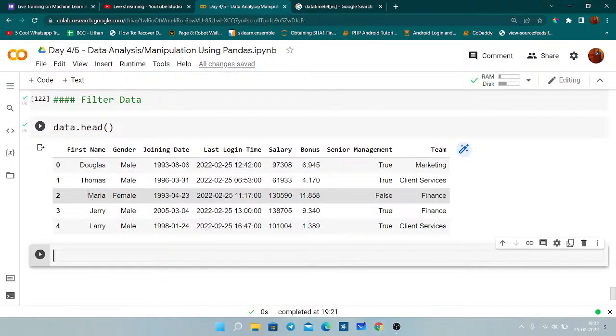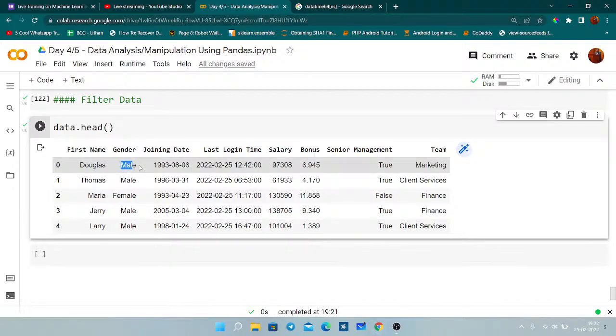So let's say what I want to filter. Okay, gender. Let's say I want only the male employees, or only the female employees. So how to do that? Filter team finance, okay, we can do that also. So how to do that?